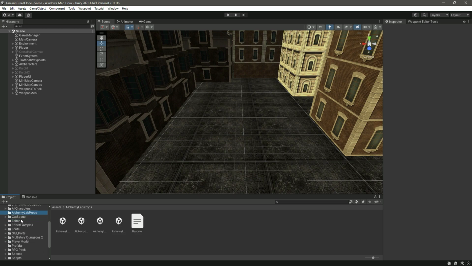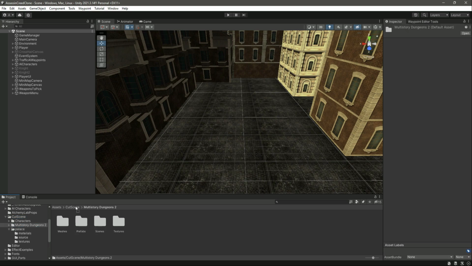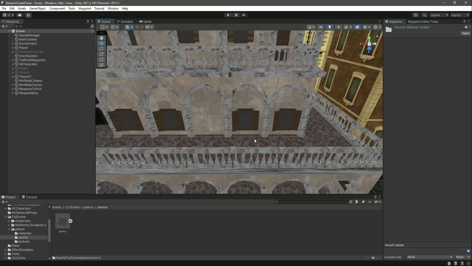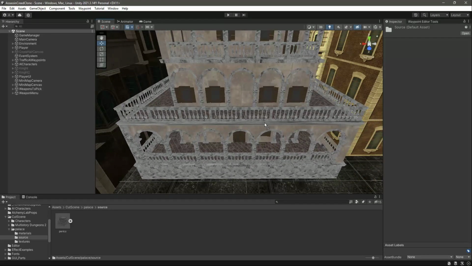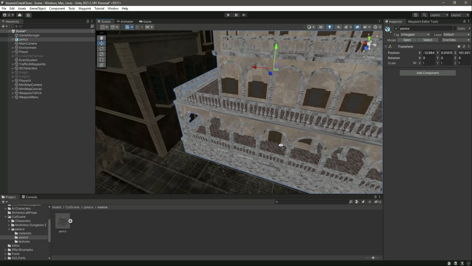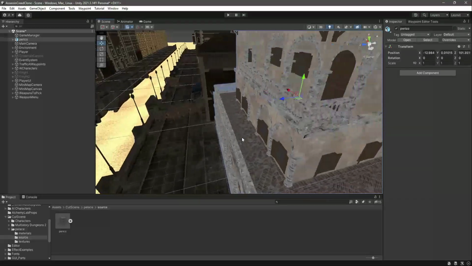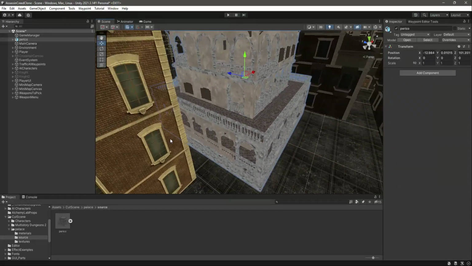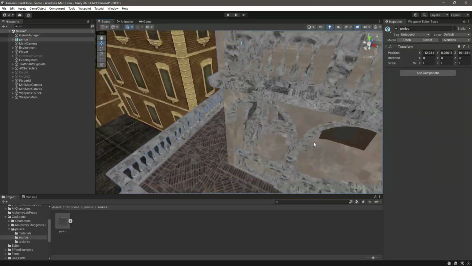Okay, so if you click on this cutscene, and inside this cutscene folder drag and drop this folder as well, since we will be using this furniture just for the cutscene. Okay, so if we go inside the palace source, let's drag and drop this palace right here. As you can see, it is a really big palace. Okay, and I think it is on the back side. Where is the front side?